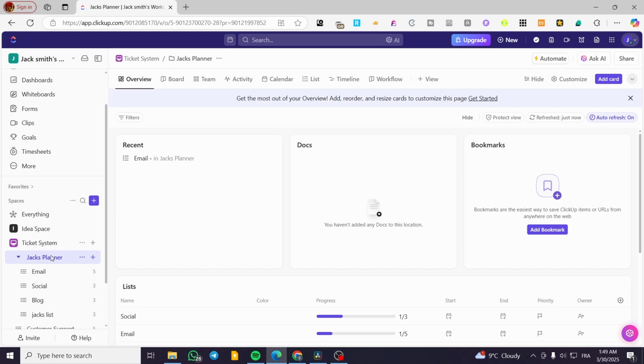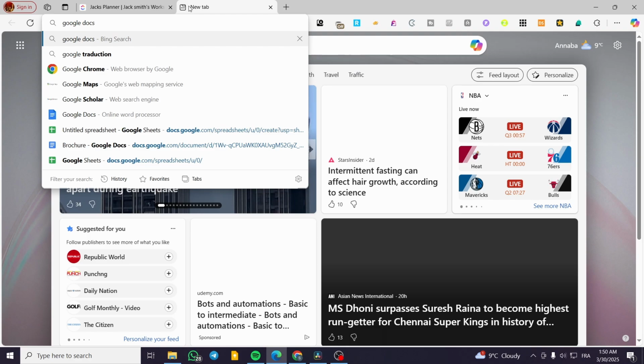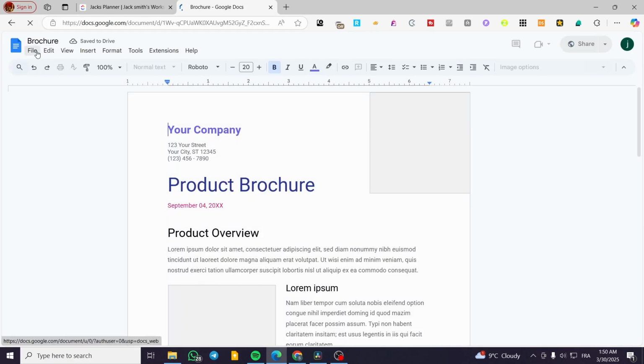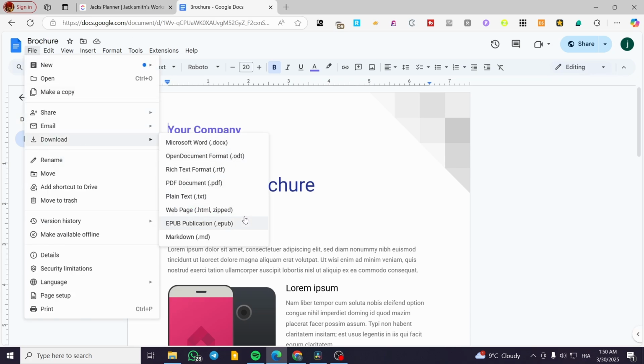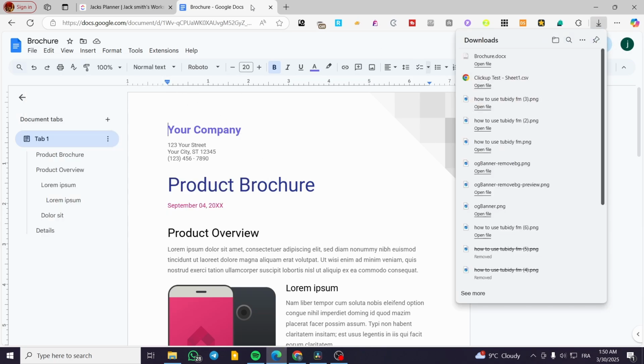So if you have a Google Doc and you want not the link but the doc itself, you can head over to Google Docs, or type in Google Docs just like that. I'm going to open up my brochure, for example. I'm going to download my file. This is something that you need. So we have the file here, we're going to have it as docs, and we are going to download it just like this.